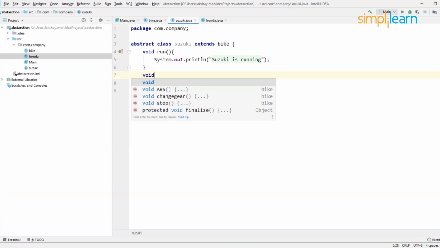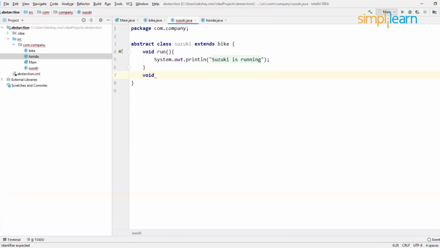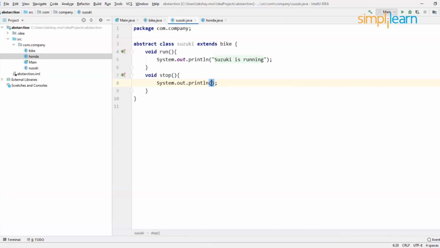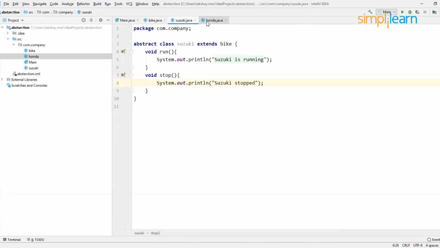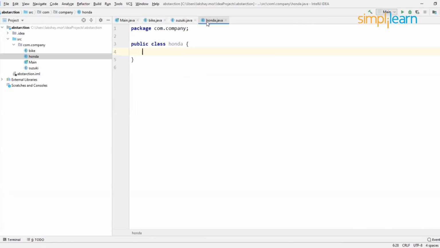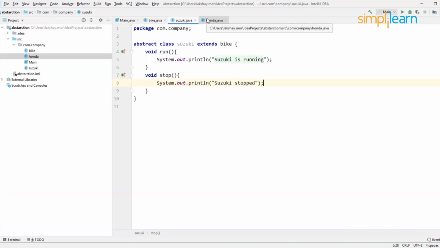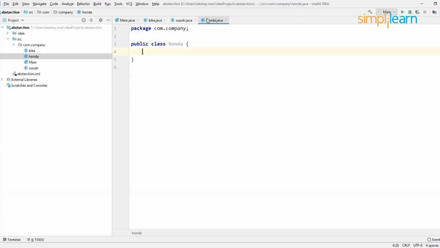Now to explain better, let me use one more method, void stop, and I'm going to print Suzuki stopped. Now you must be wondering why I am not using ABS. It's simple. Anti-braking system, it's not there in Suzuki, but it's there in Honda. So that is how a normal abstraction works. I can use run and stop in Honda as well, but that will override the program.